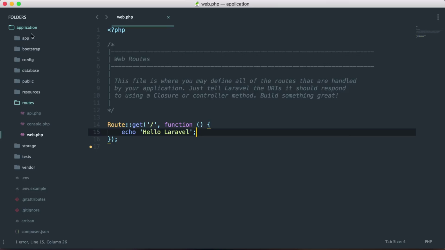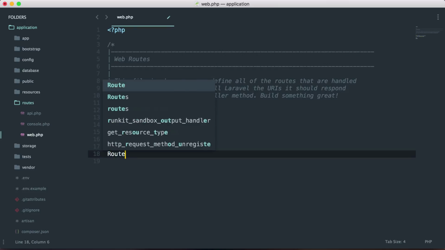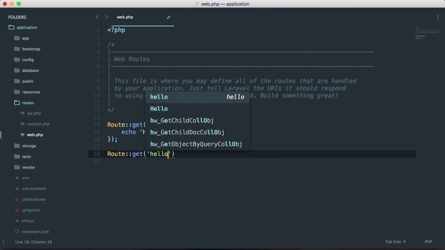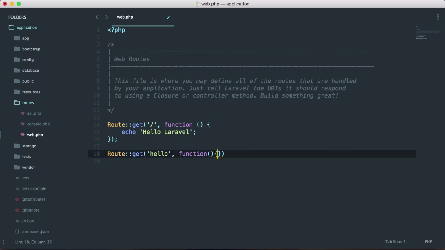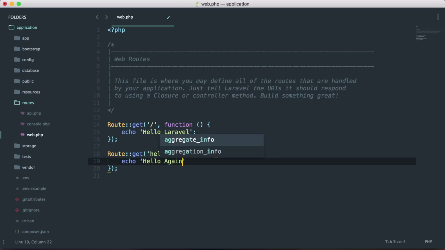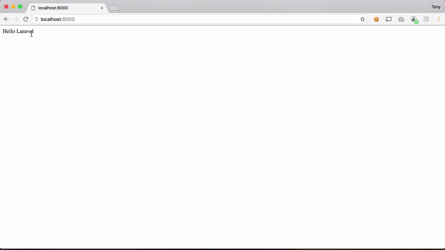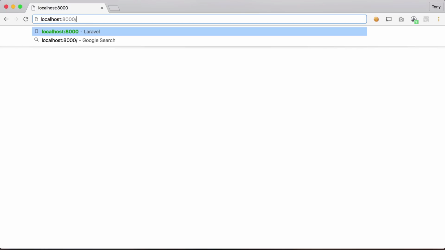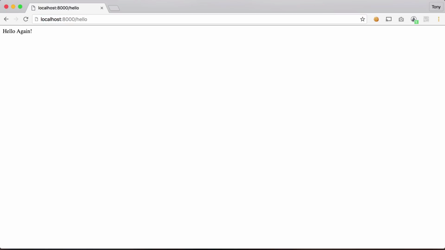So let's go ahead and create a new route. And let's just say Route::get hello. And then we can go ahead and just echo out hello again. So let's go ahead and go to localhost 8000 slash hello. And now we get the hello again.